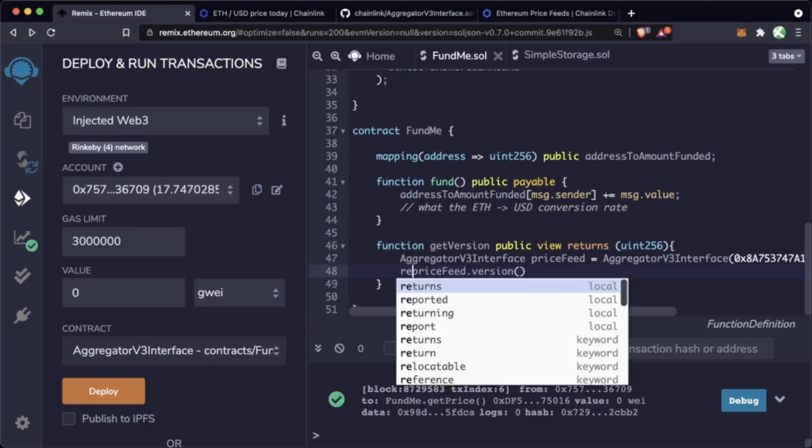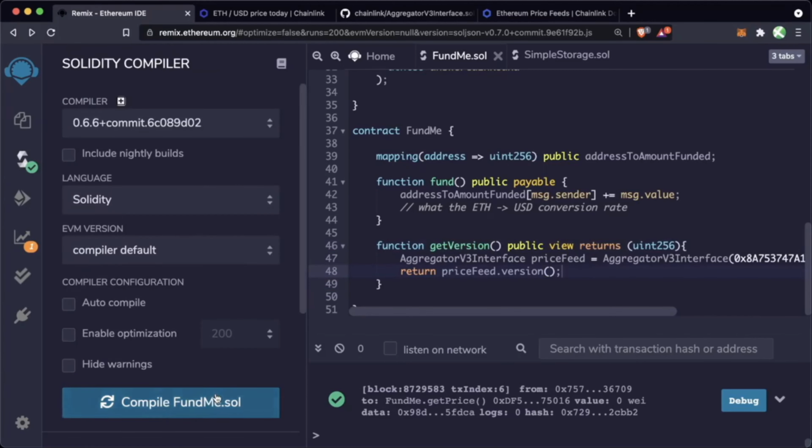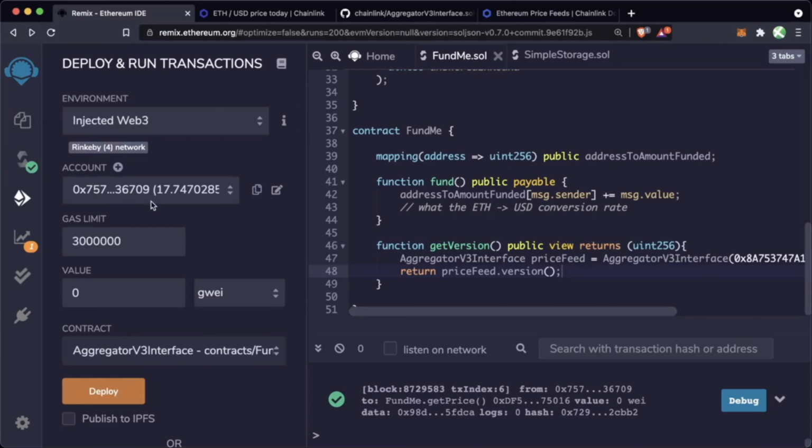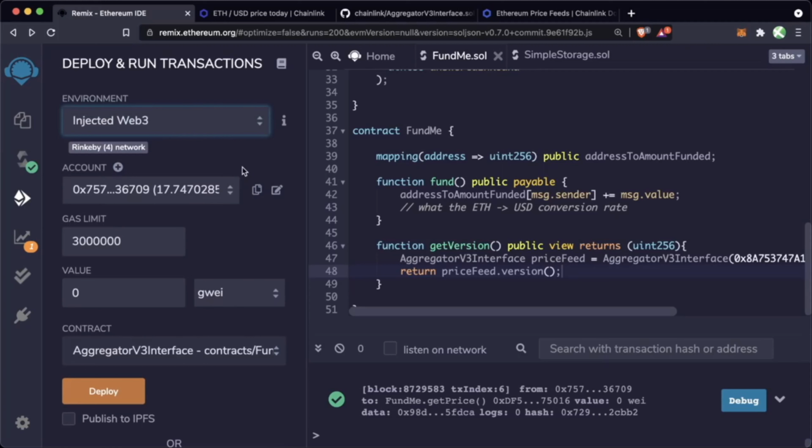And we should be able to return it. Whoops, looks like we forgot to add those here. And we need a semicolon here. I hit Control S or Command S, compiles. It looks like we're compiling successfully. And we do need to deploy this on a testnet.